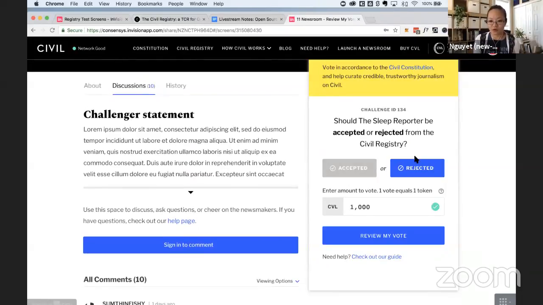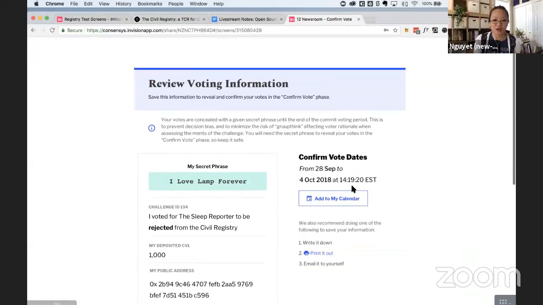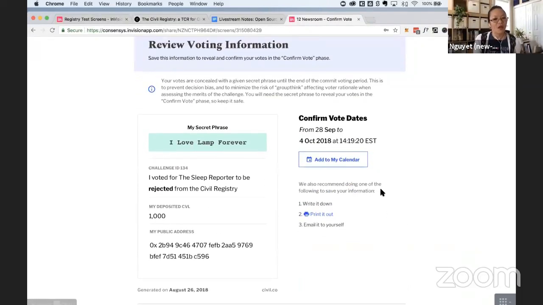Let's say we voted to remove or reject this newsroom, then you have to stake tokens. The tokens are weighted, which means 1 vote equals 1 token, and you can vote with as many tokens as you want. When you review your vote, this is your confirmation information, so that when you come back to confirm your vote later on, you will use the same information.